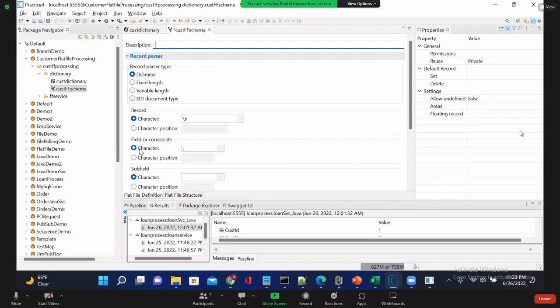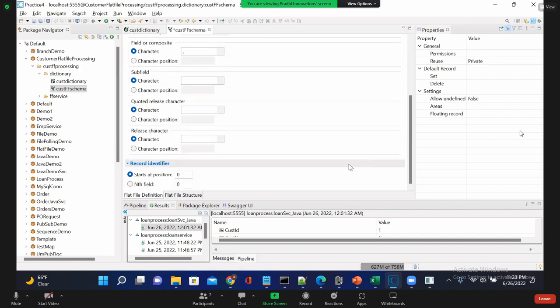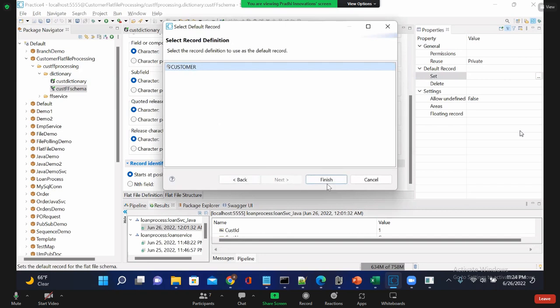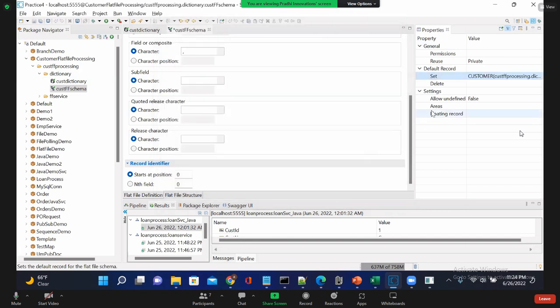Whether it's comma separated or pipe separated, that we set. Okay, we just left. And here, set default record is there, right? We have to select our previous dictionary. We created the customer dictionary, and we selected it. Okay. Now I'm saving this one. Okay, the dictionary is created.